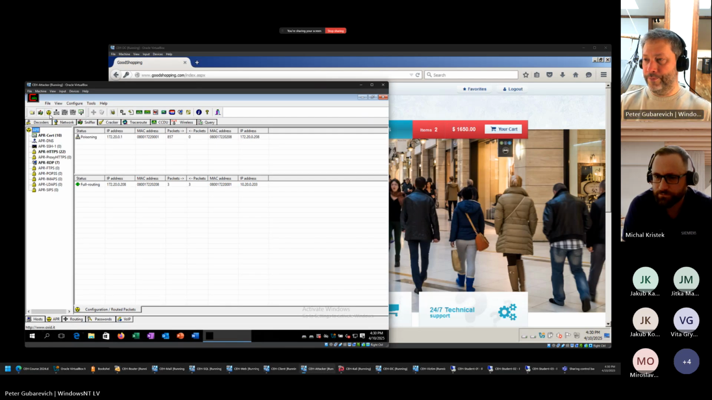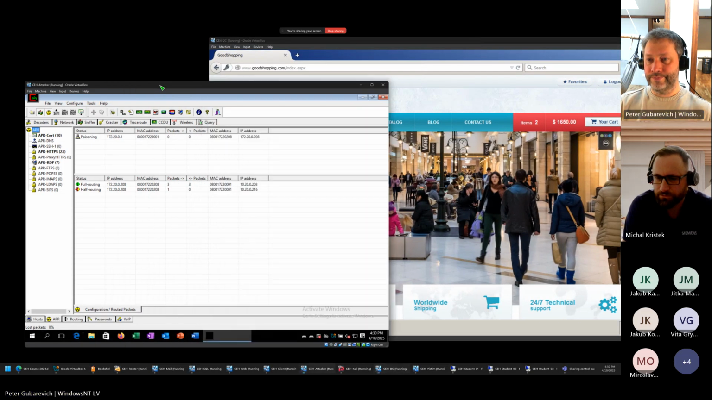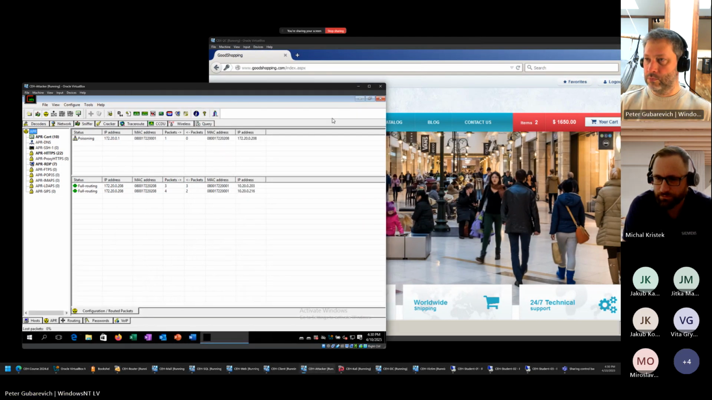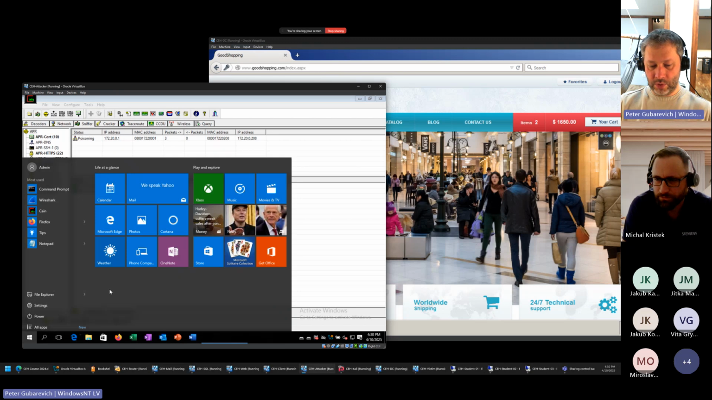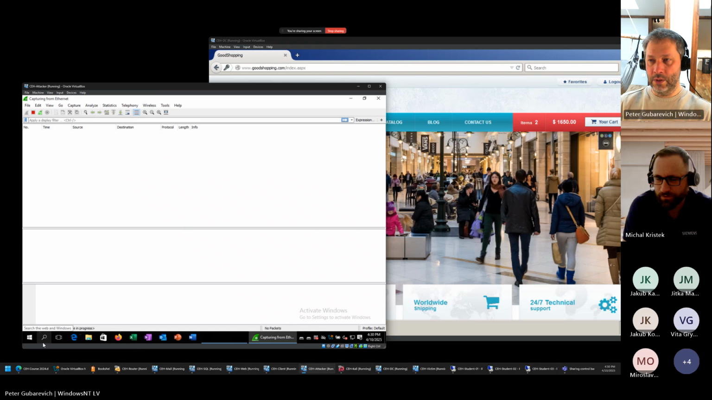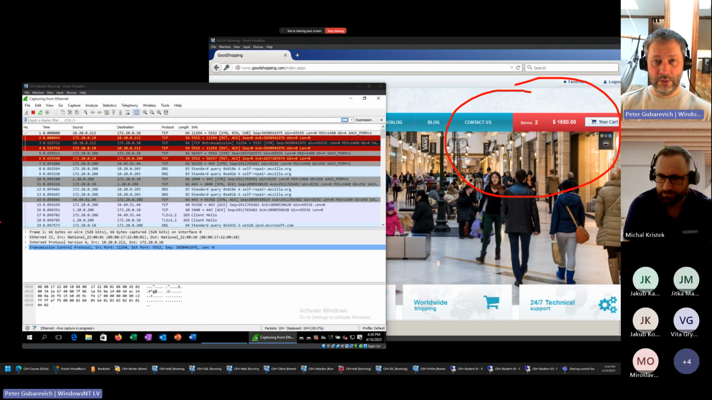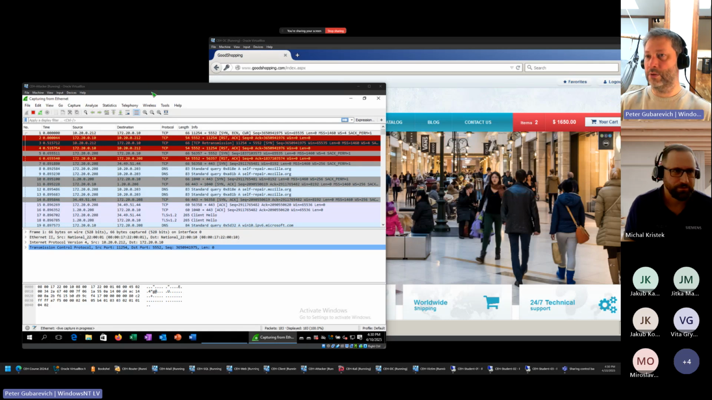Go. On top of this, I need Wireshark. So where is my Wireshark? It's here. And sniff again. Tell me if you're ready. If you are logged into Good Shopping on DC already. And spoofing and sniffing traffic. Yeah, okay, good.